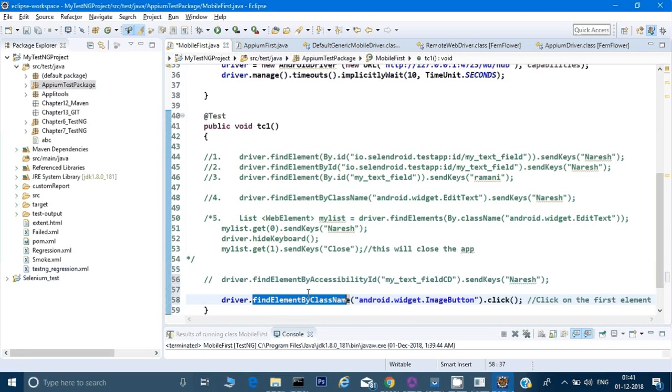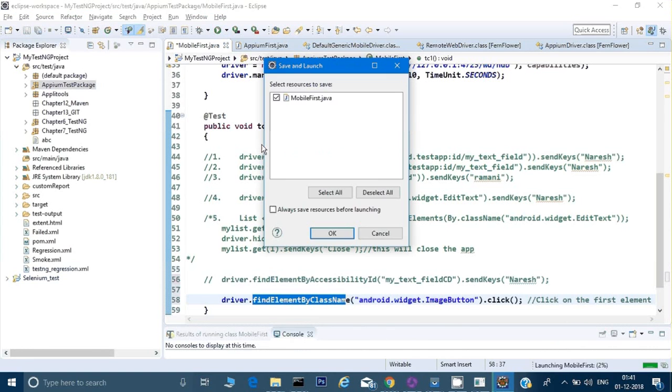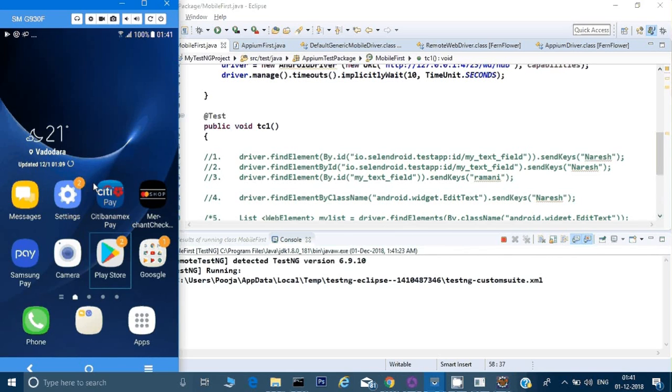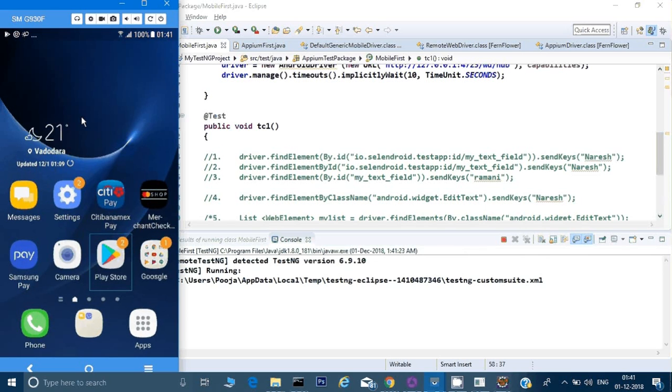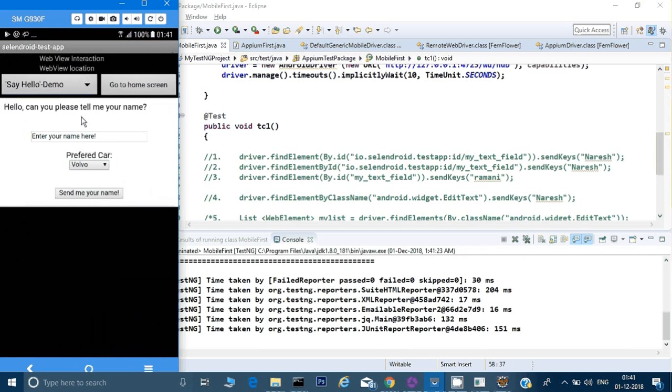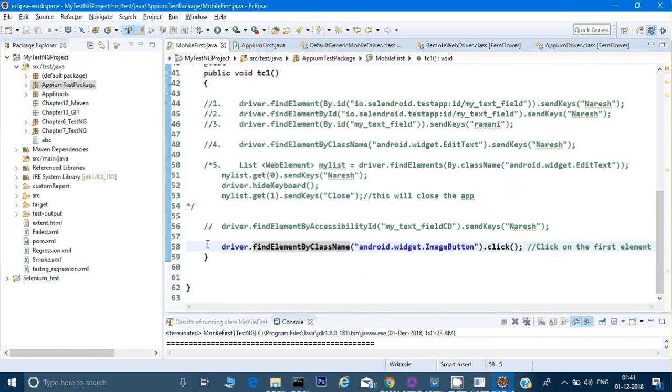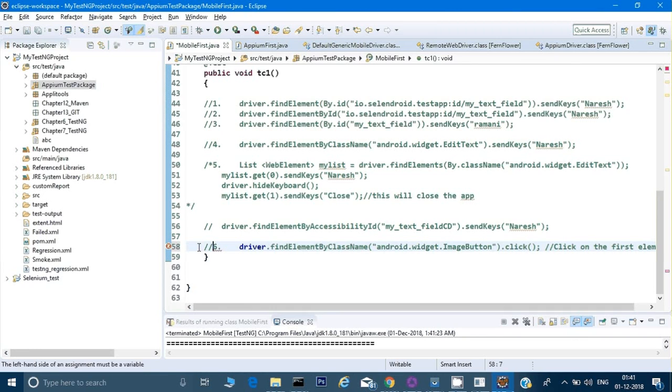So let's run this also. Let me open this, and if you want to see the logs, let me put it here. So it's running. See, it has clicked on the first link. All right, let me comment this out also now. 5, 6. Okay, no, this was 6th and this is 7th, right?